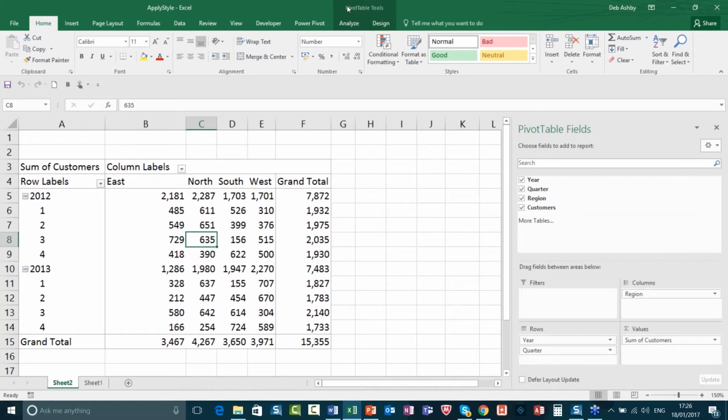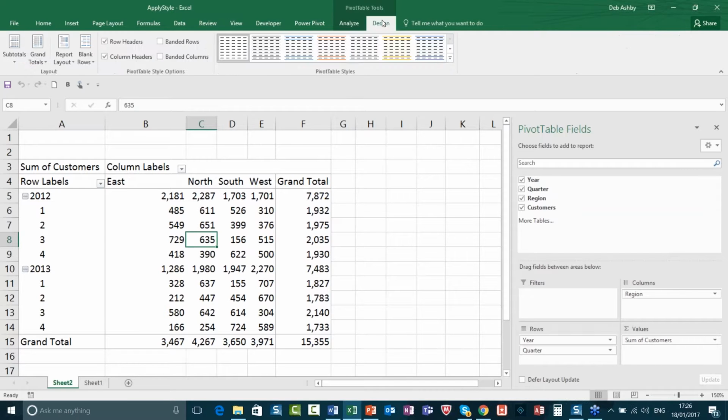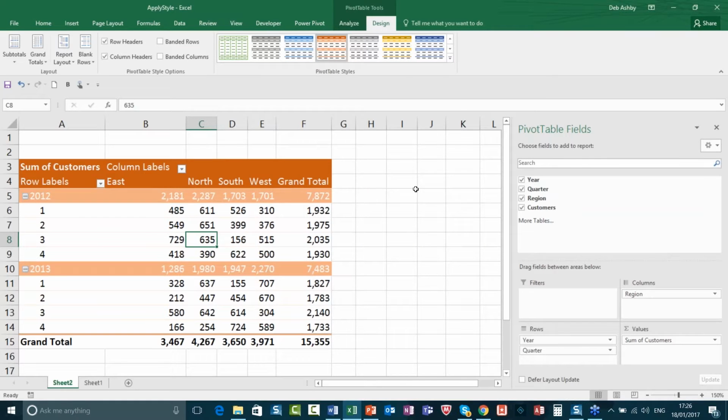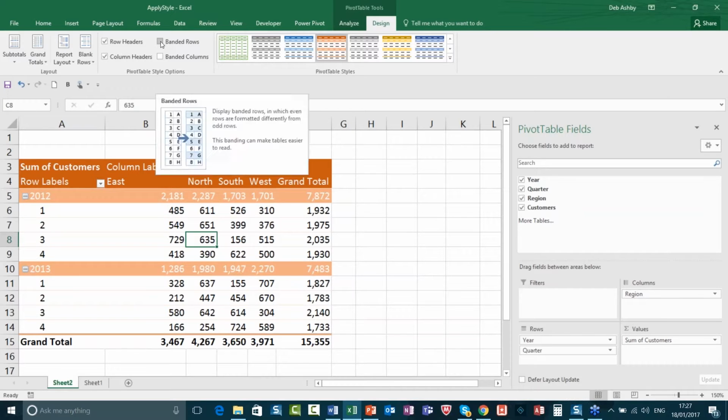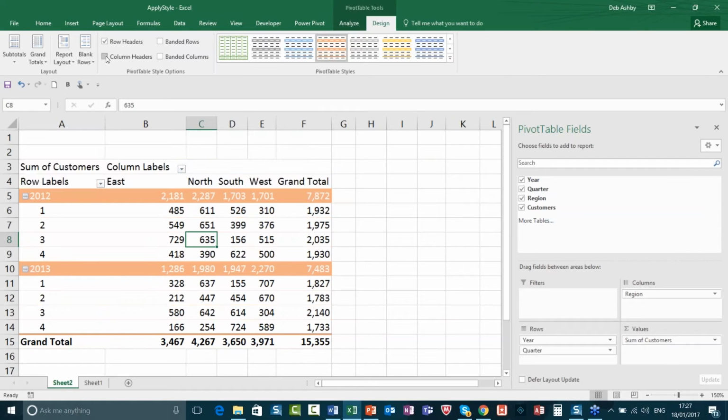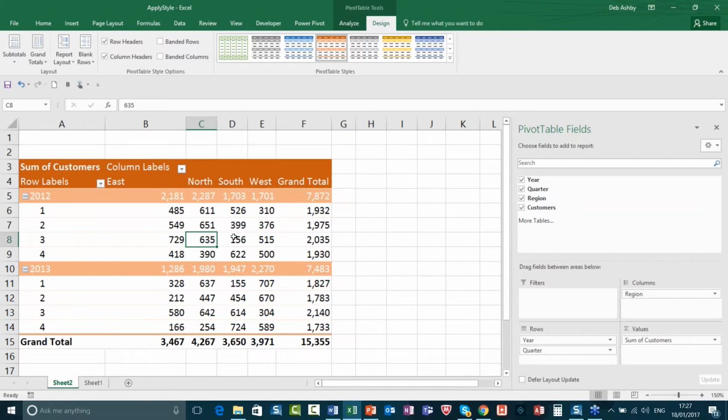So I'm going to click in the pivot table again and go back to my pivot table tools ribbon, the design ribbon. And I'm going to apply some formatting. So I'm just going to add a pivot table style like so, just so that those column headings stand out a little bit more. What I can also do is I have other options up here. So I have things like banded rows, banded columns. It really depends how you want it to look. So you can have a little play around with those.